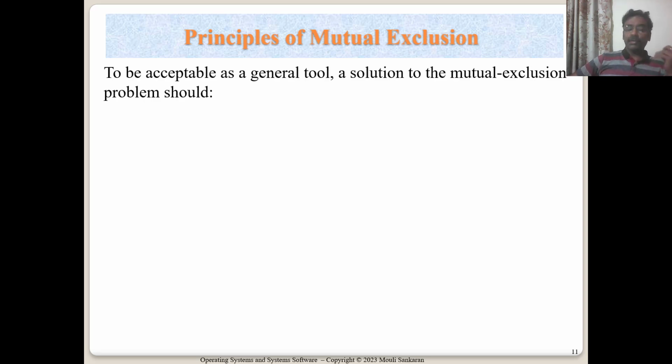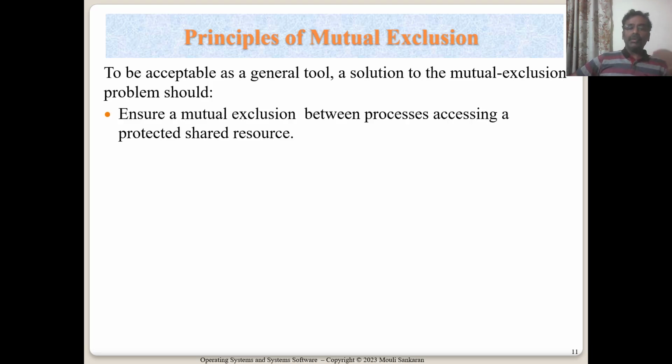To be acceptable as a general tool, a solution to the mutual exclusion problem, okay, whatever solution I am saying, enter the critical section or leave the critical section, is a solution that I am trying to provide to have mutual exclusion of a particular piece of code. Now, what are the things I need to take care of? Ensure mutual exclusion between processes accessing a protected shared resource. Okay, so if there is a shared resource, you have to make sure that mutual exclusion is ensured.